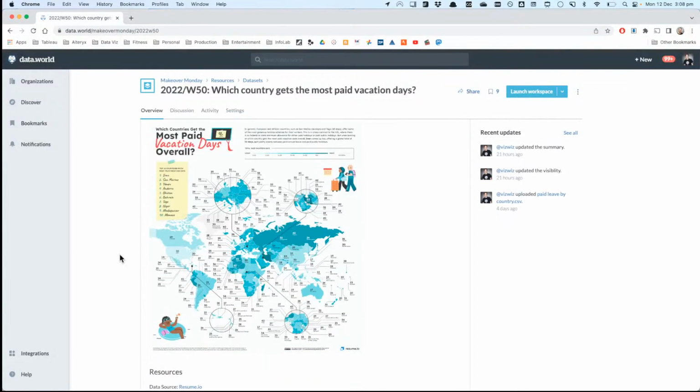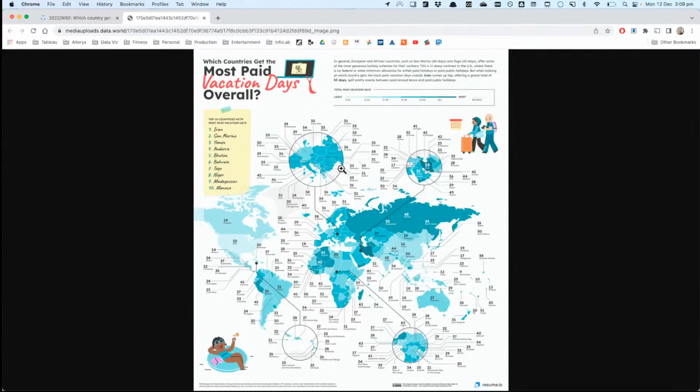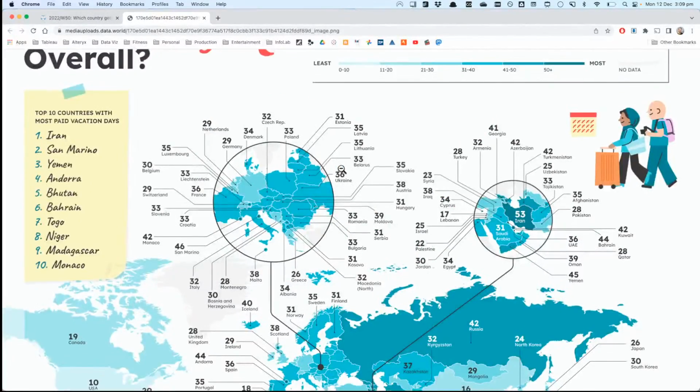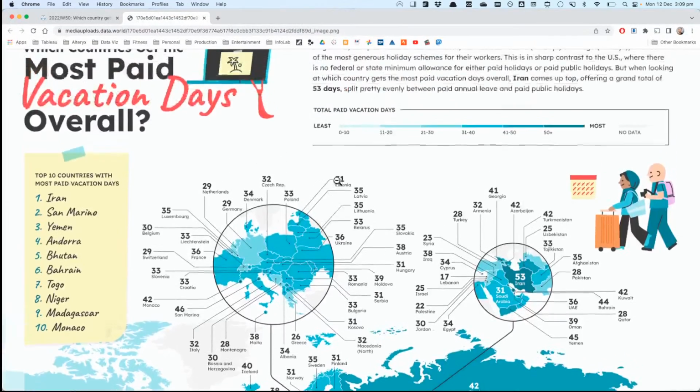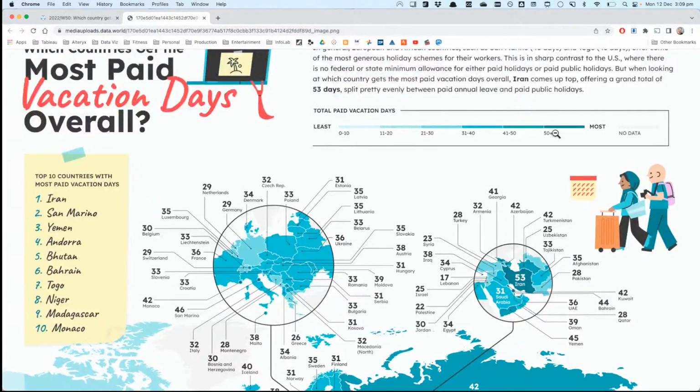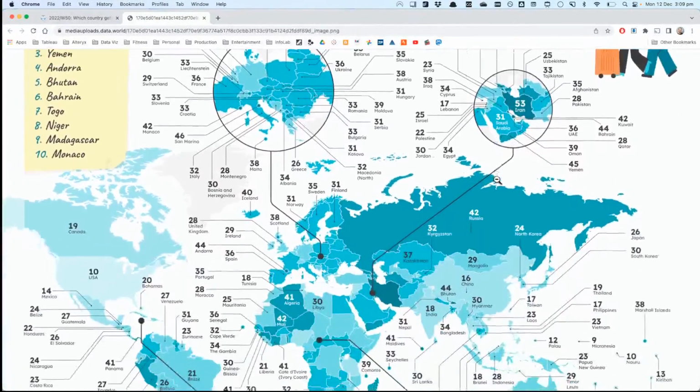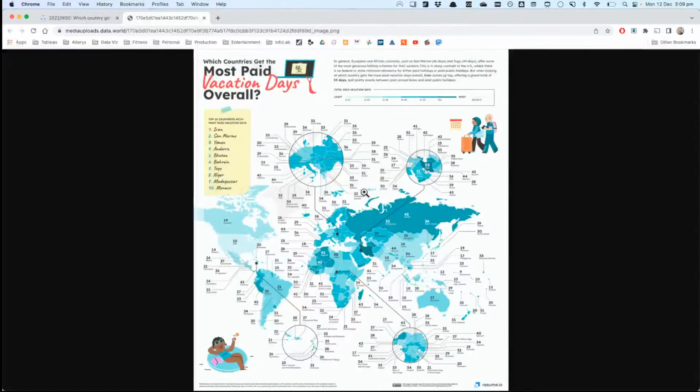This visualization for me is quite confusing. Let me go ahead and open it up in a new tab. Okay, so I find this visualization quite confusing. We see all of the countries and the total paid vacation days. It goes from light to dark, which I kind of understand, but the colors are all so similar and there's so many numbers all over the place that you really can't tell what is what. So I would probably scrap this and start completely over.